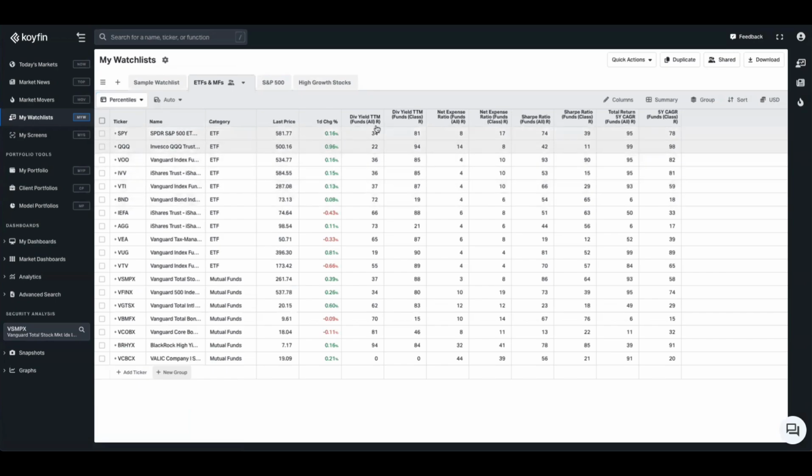Up at the top here on the columns, I have the dividend yield versus all funds. I have the dividend yield versus all funds of the same class. I have some Sharpe ratio, expense ratio, and you can see those scores in the rows here.